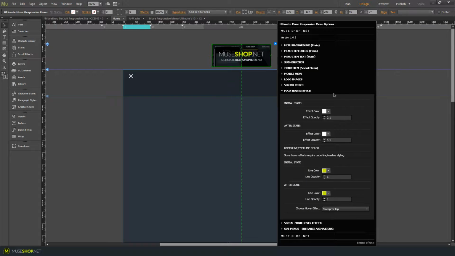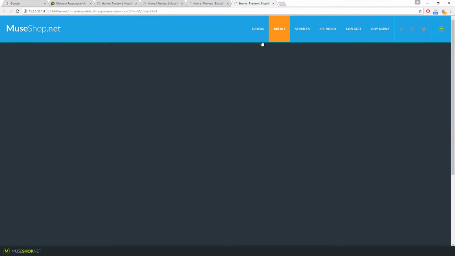Then we have the main hover effect, and let me show you again the hover effect over here. This white effect happening over here, that's the hover effect. Most of our hover effects either use this color or a line, like an overline or an underline. And you can set all of these in the widget itself.